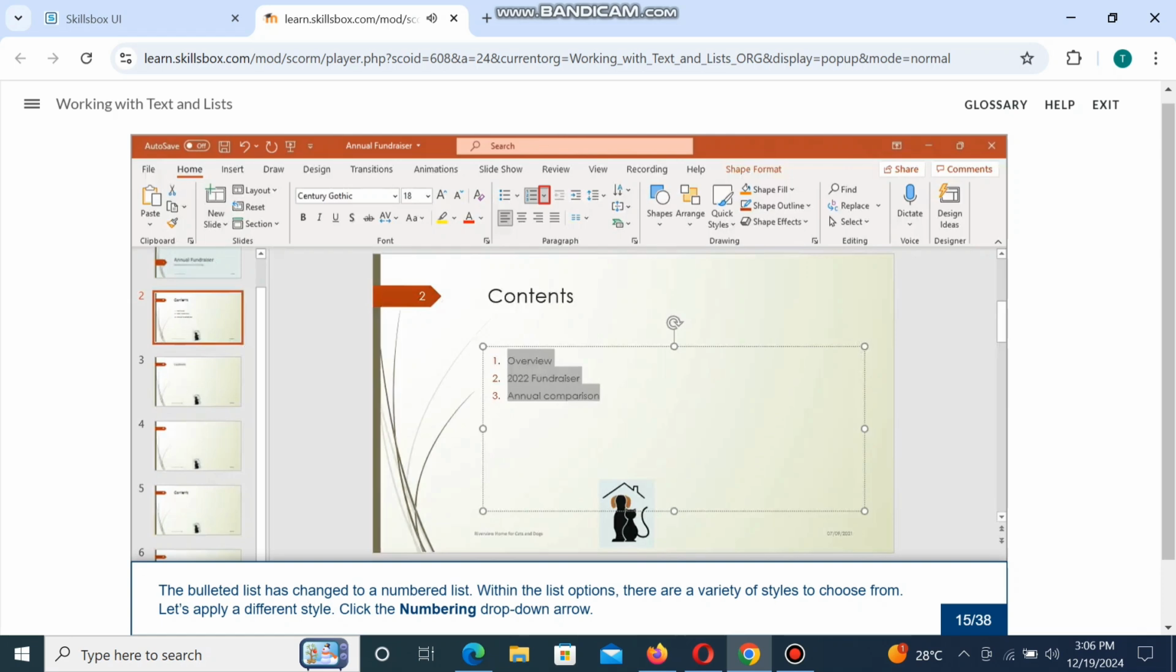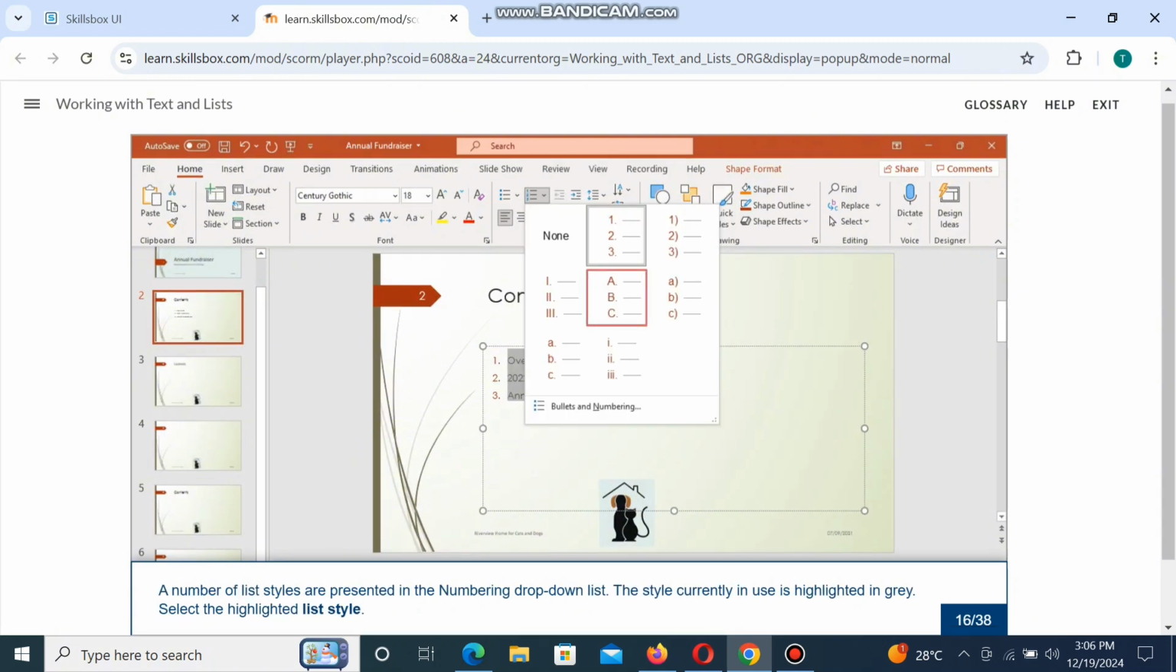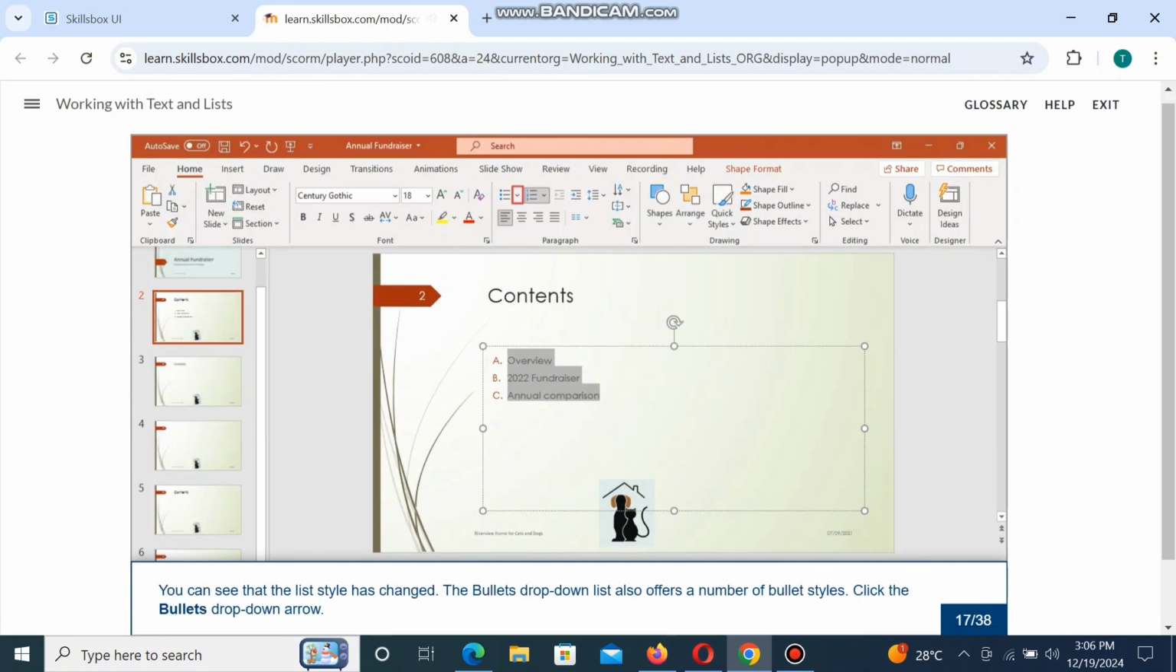Click the numbering drop-down arrow. A number of list styles are presented in the numbering drop-down list. The style currently in use is highlighted in gray. Select the highlighted list style. You can see that the list style has changed.